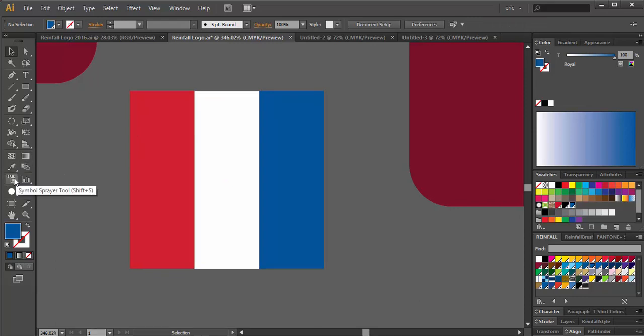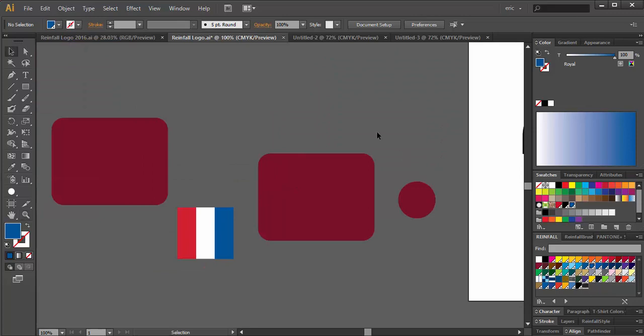Okay, we already did the eyedropper tool. Symbol sprayer, I don't really use it too much, but you can create symbols, like if you have a logo and you want it scattered across, you can use it that way.